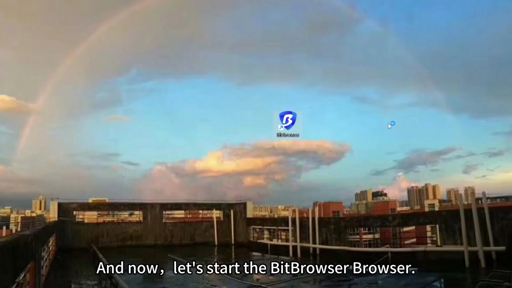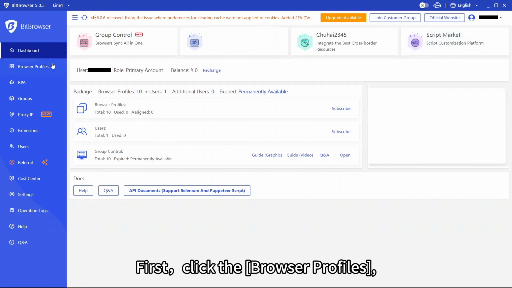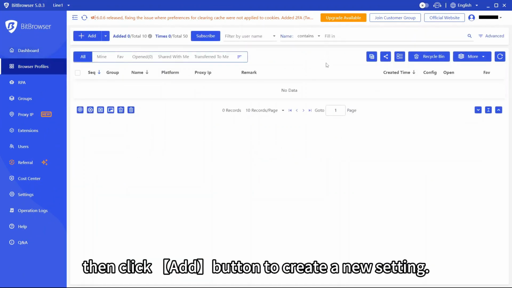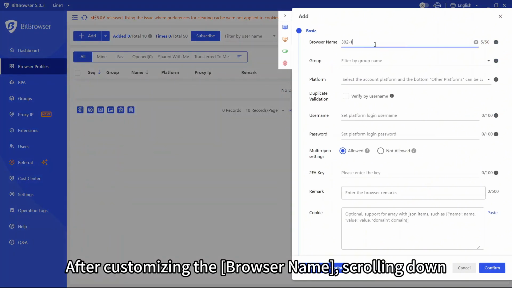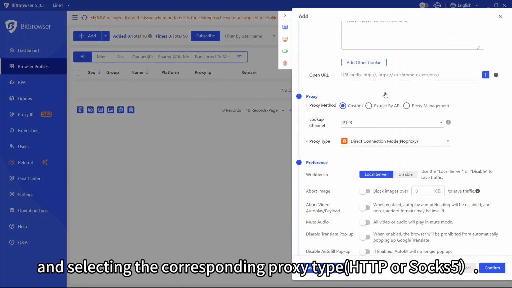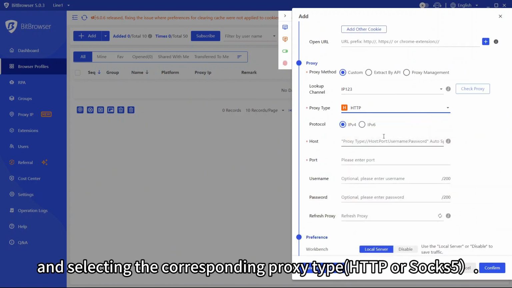And now, let's start the BitBrowser browser. First, click the browser profiles, then click the Add button to create a new setting. After customizing the browser name, scroll down and select the corresponding proxy type, HTTP or SOCKS5.